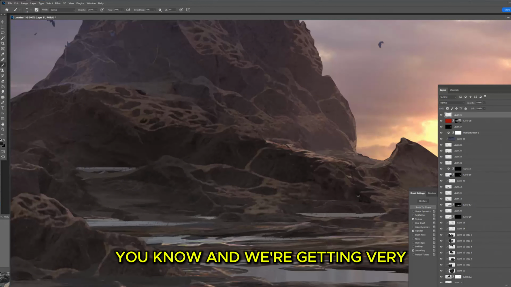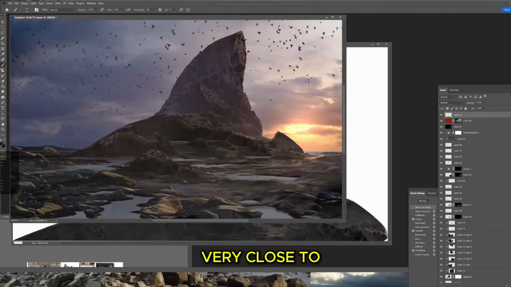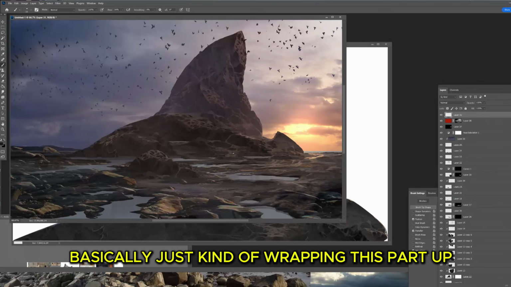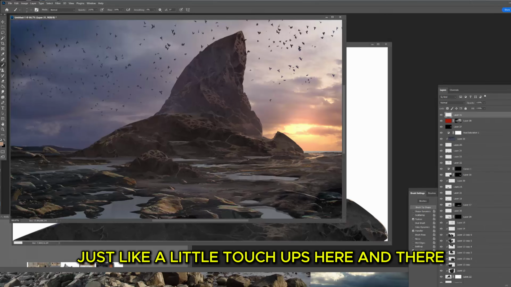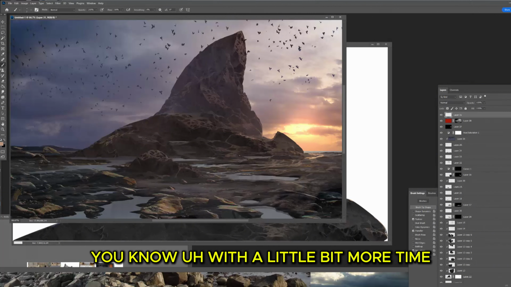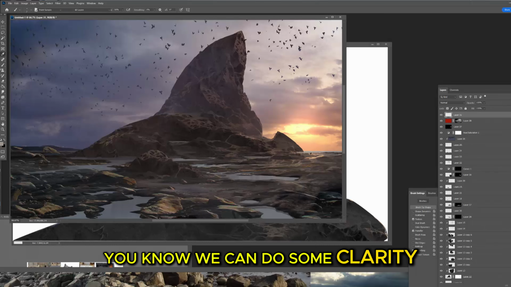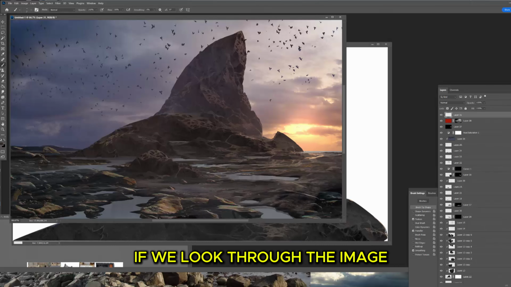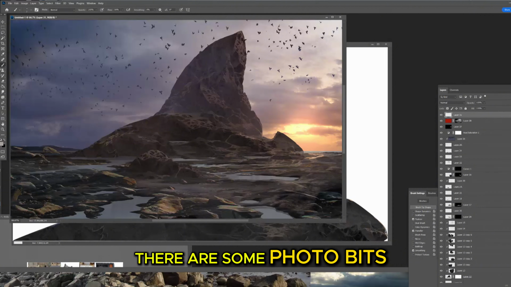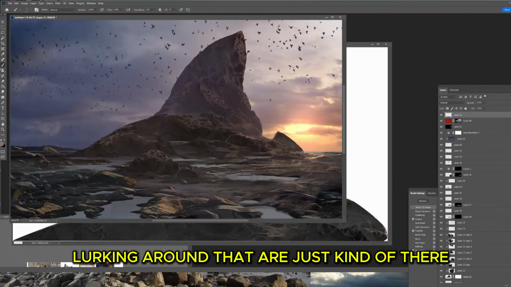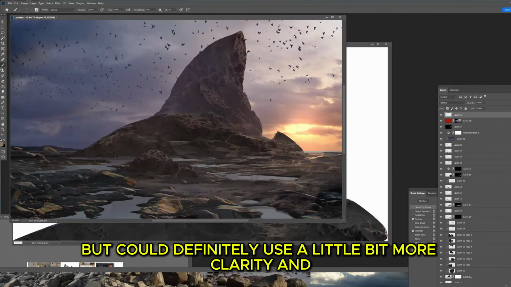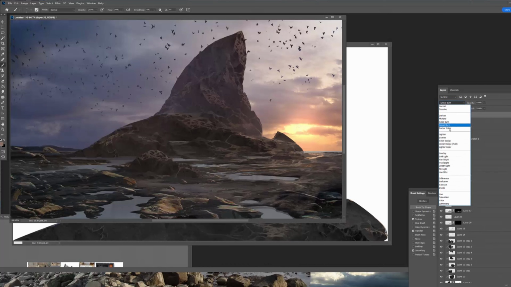We're getting very close to wrapping this part up. This is all just little touch-ups here and there. With a little more time, we could do some lost and found edges, and some clarity, because if we look through the image, there are some photo bits lurking around that could definitely use a little more clarity and definition.